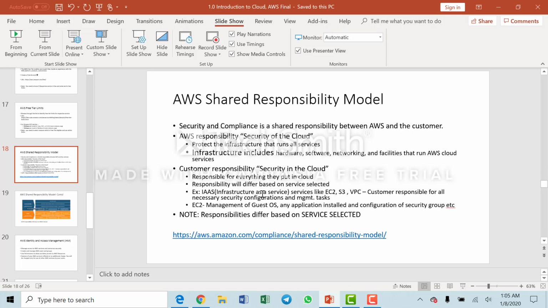So again, responsibility will differ based on the service selected. For example, for something like EC2 or S3 or VPC, the customer is responsible for all necessary security configuration and management tasks as well. The very important point to note here is that responsibilities differ based on the service selected. Let's say for EC2, the responsibility of AWS and yours is slightly different from another service. So it totally depends on the respective service. Based on the service, what comes under AWS responsibility and what comes under your responsibility would differ.